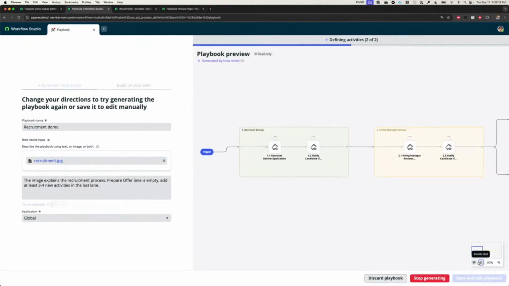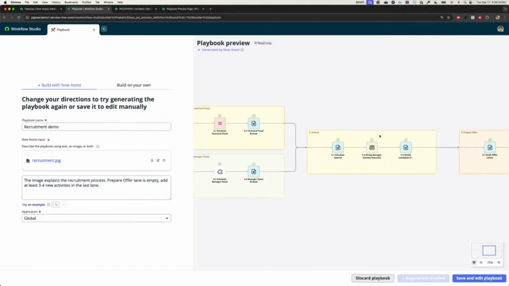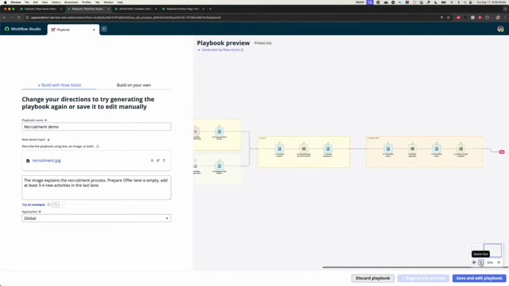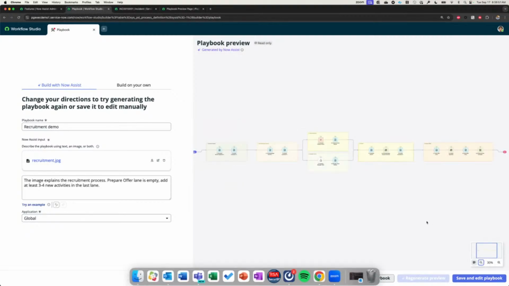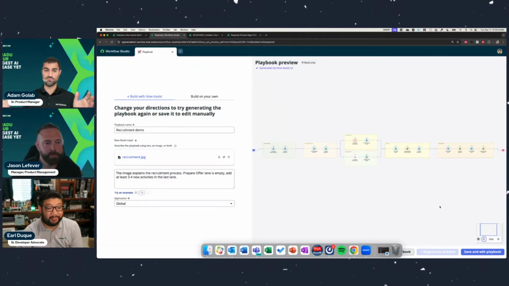Looks like we got the skeleton pretty well. And then we're going through each one of the placeholder activities and replacing it with the best matching activity. That's perfect. Yeah, exactly. So you can see we got the prepare offer. We added the 3 to 4 activities in that new stage. And then once I'm comfortable, I can jump in and start editing the playbook. So that really shows the power. We went from an image to a created workflow in ServiceNow in a matter of seconds. Super cool, super powerful.